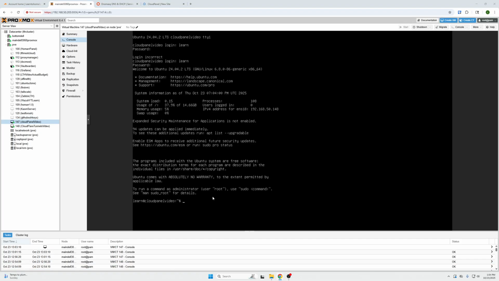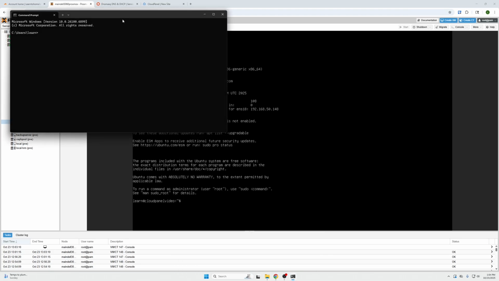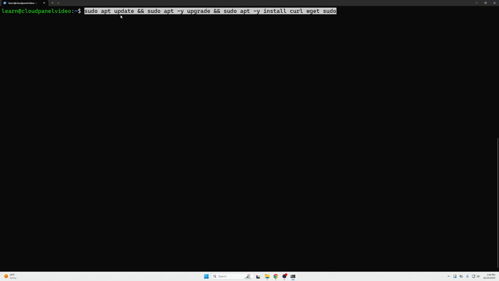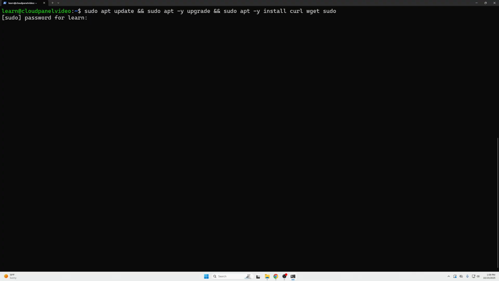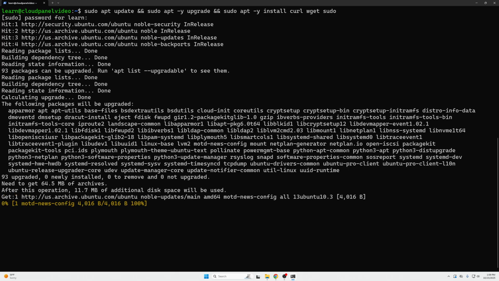Okay, so I just finished setting up the Cloud Panel and the Cloudflare tunnel virtual machines. So I'm going to open up the command prompt and we're going to SSH into this machine so we can copy and paste commands. So SSH at the username you set at the IP address. Okay, so the first thing we're going to do is just go ahead and update our machine, upgrade all those things, and then install the curl wget command. Just like so, type in our password and let all these packages install.